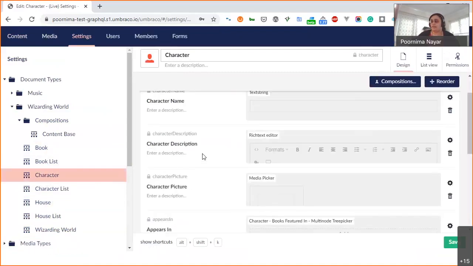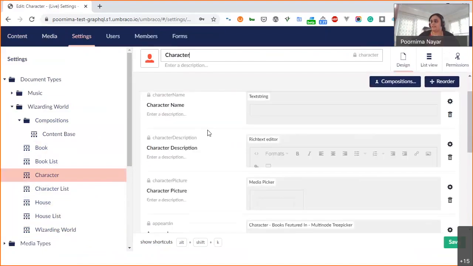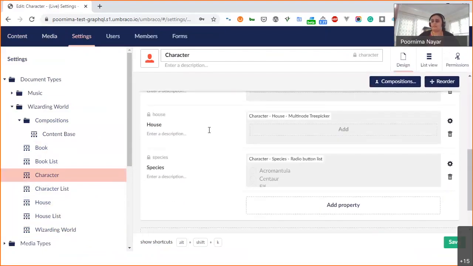Having a look at one more content type, say character, it has another set of fields. And at every level, I'm saying that only a character is allowed as a child of the character list page. A book is the only allowed child of the book list page, and house is the only allowed child of the house list page. So it lets me have a really good, rigid structure for my content. All my editors can do is go and create another house, create another book, or create another character. So it already lets me have that structure ready for my single page application.